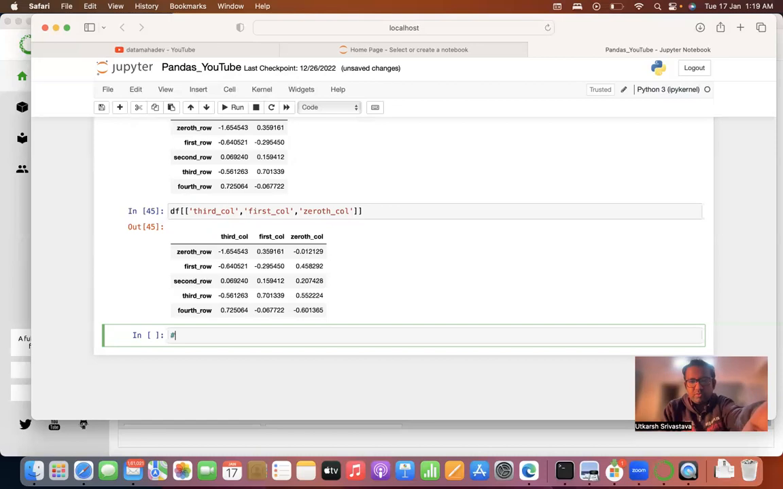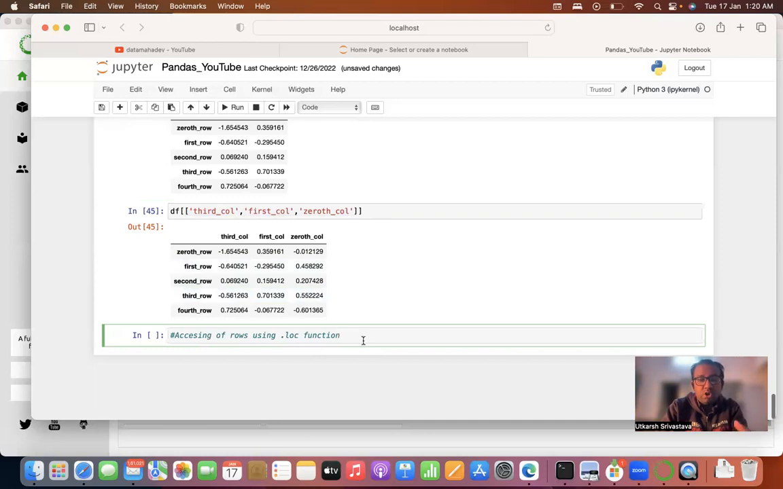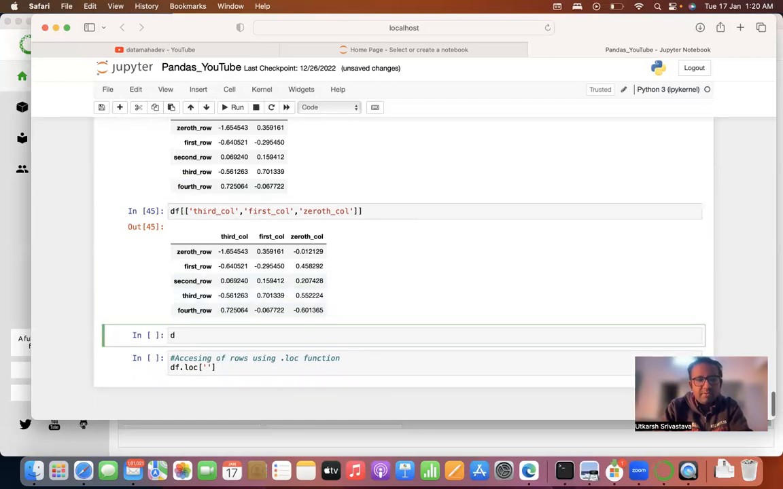All right, so this is what it is. Next we'll check for rows, accessing of rows, using the .loc function. Rows cannot be accessed using square brackets or double square brackets. You need a function to access rows. So df.loc. Let's once again print our data frame, which is way up above.